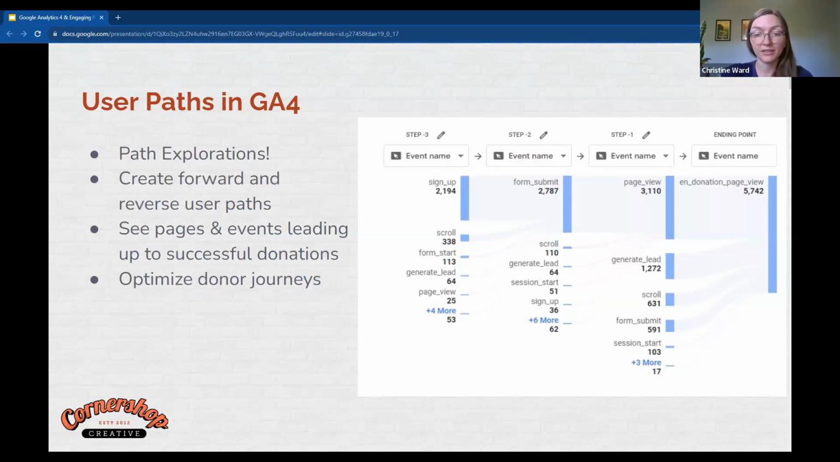So this example here shows the events leading up to a donation page view in Engaging Networks. But you can easily select pages from these different steps so that you can see the progression of pages or page paths, which the page paths would include query strings as well.